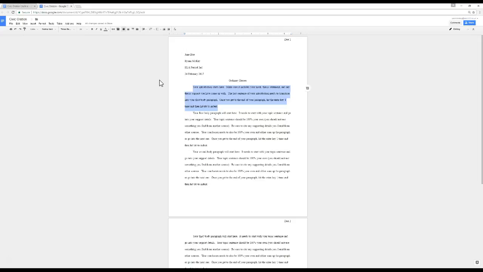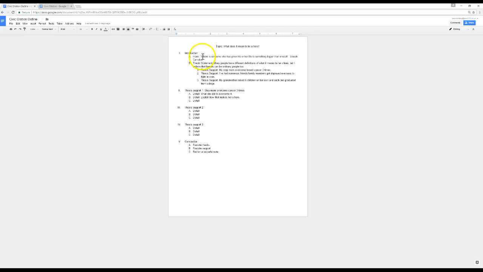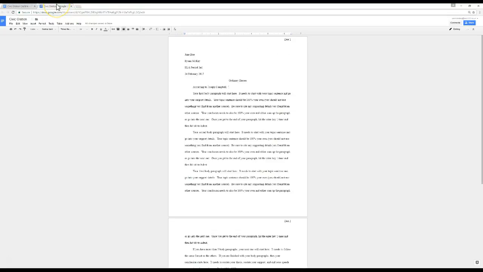It doesn't need to just be there and be kind of hanging out by itself like a weirdo in a corner. So, according to Joseph Campbell, now notice as you start typing, you've already got Times New Roman 12-point font, and it's already going to be double line space. So you don't have to change any of that. That stays as it is. It's going to automatically do that for you. According to Joseph Campbell, and I need to make sure that I spell his name correctly, I'm sure he would appreciate that. A hero is someone who has given his or her life to something bigger than oneself.